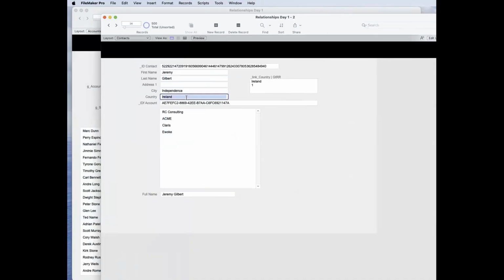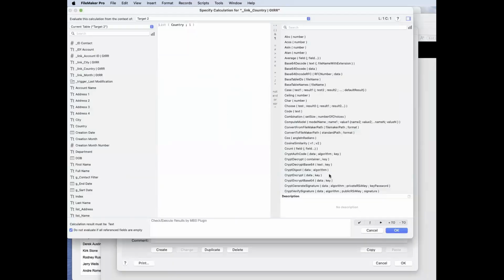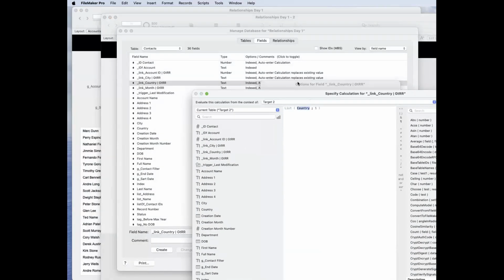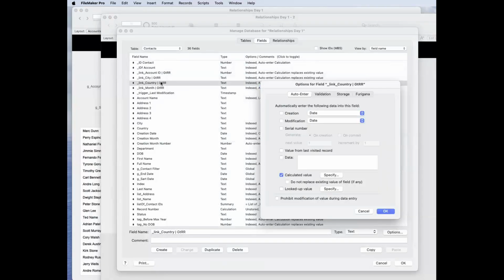But if I change the country to Scotland, this needs to change automatically because I changed this. So an auto entry calculation works like this. Here in that calc, I'm involving another field. That means if this field involved here changes, well, this field here will get recalculated.